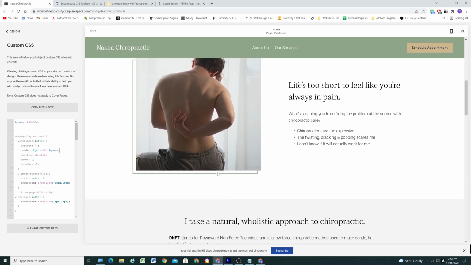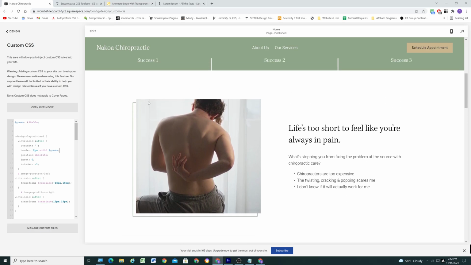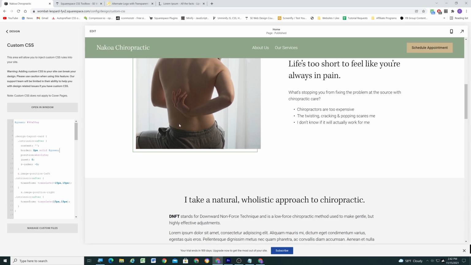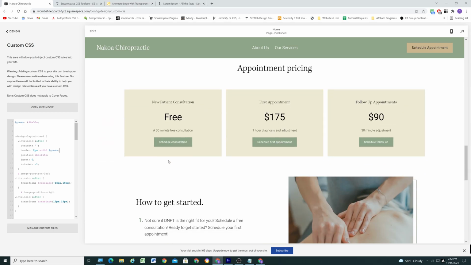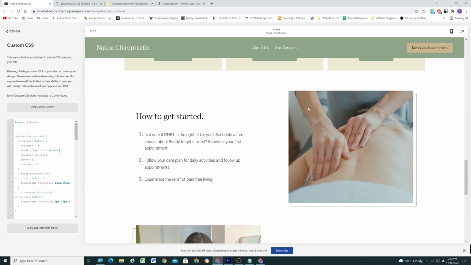We will only get a border on image blocks that are set to card. And if the image is aligned to the left, the border will automatically be offset to the left. And if the image is aligned to the right, our border is going to be offset to the right. So a pretty cool functional piece of CSS that we just wrote here.